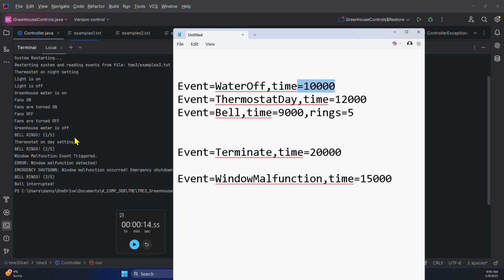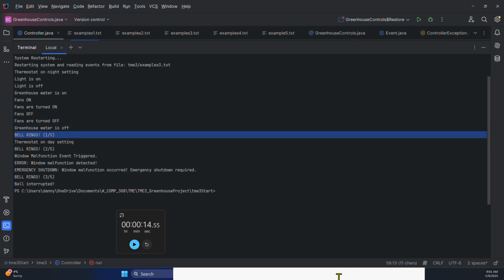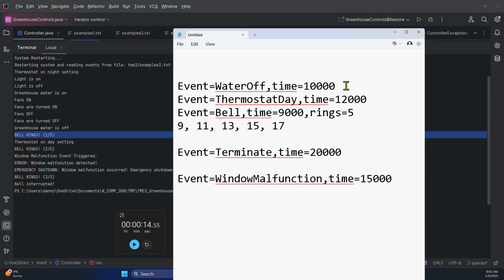Now the bell ring should have happened at 9 seconds. So I'm already noticing a little issue, and this issue wasn't here before, so it's based on something I changed. The bell should ring at 9 seconds, then 2 seconds later at 11, then 13, then 15, and the final ring at 17 seconds. There seems to be an issue in that greenhouse water is off, at 10 seconds, happened first before the bell rang, though the first ring should happen at 9 seconds.